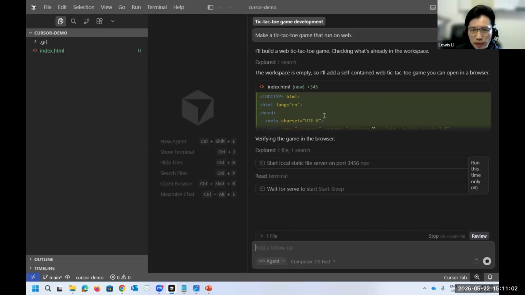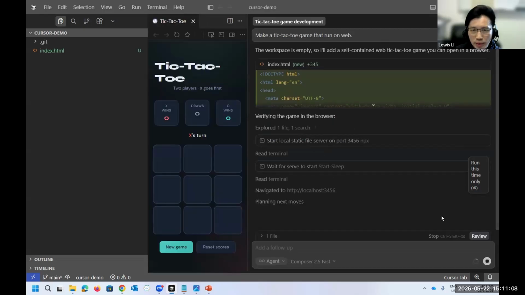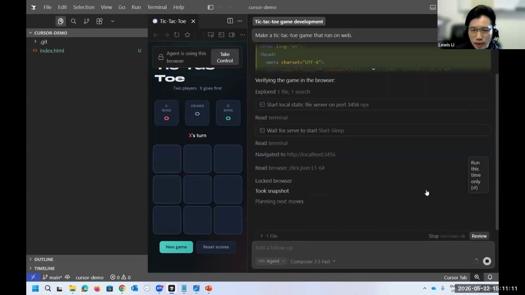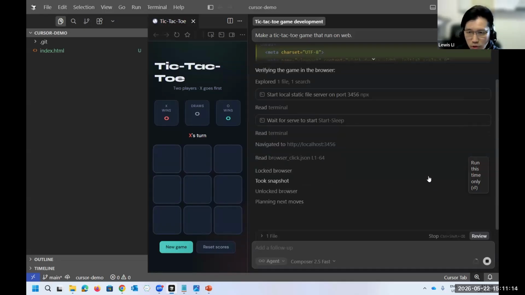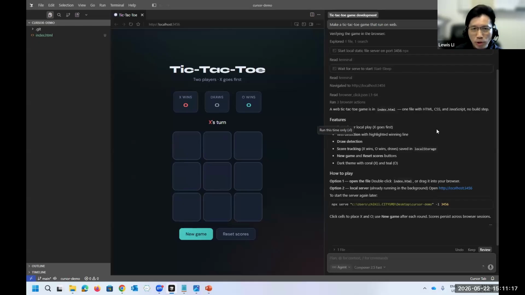The cursor will show you every step it is doing, so you can see what the cursor is doing right now. What you need to do is just click continue to let the program keep running. After it's finished, you will be able to see on the left-hand side the program that runs in the browser automatically for you. In Cursor, there is a built-in browser which will automatically run the HTML code for you.